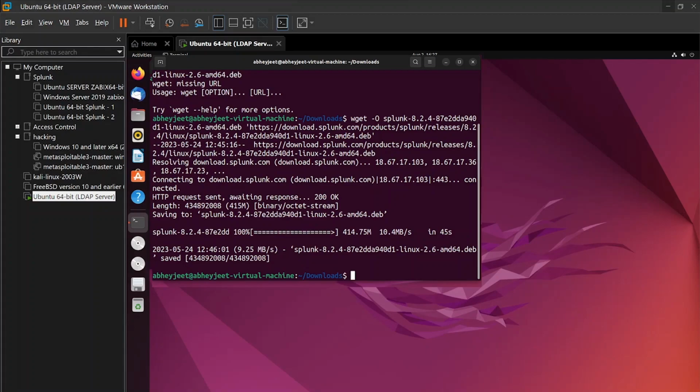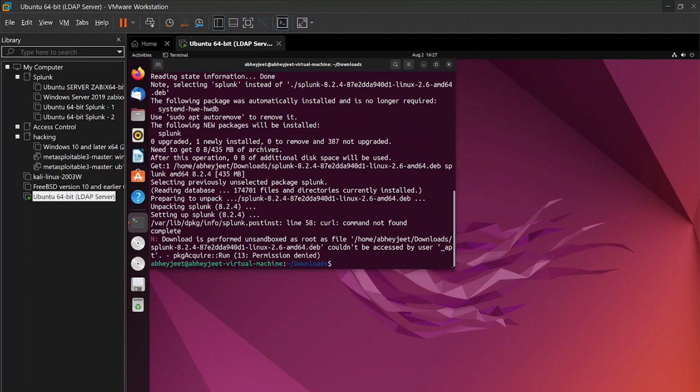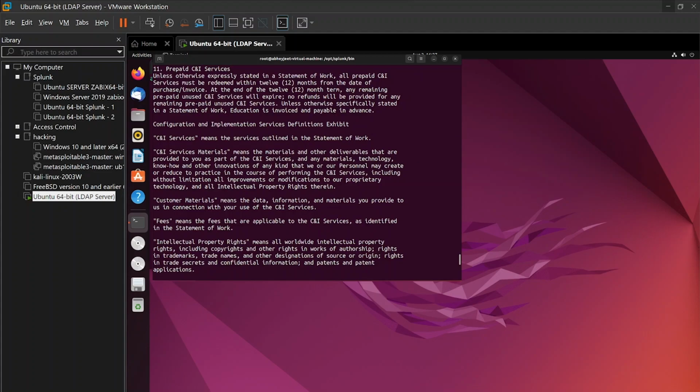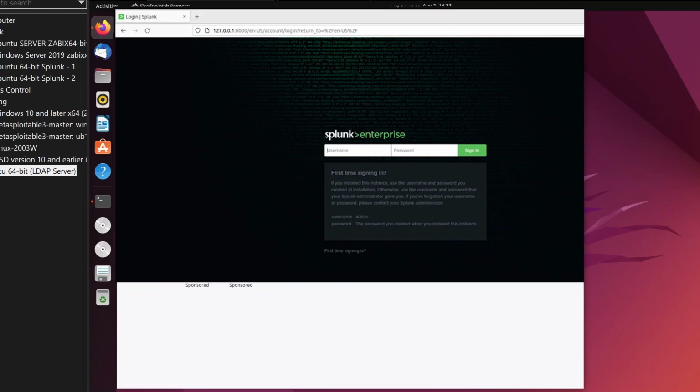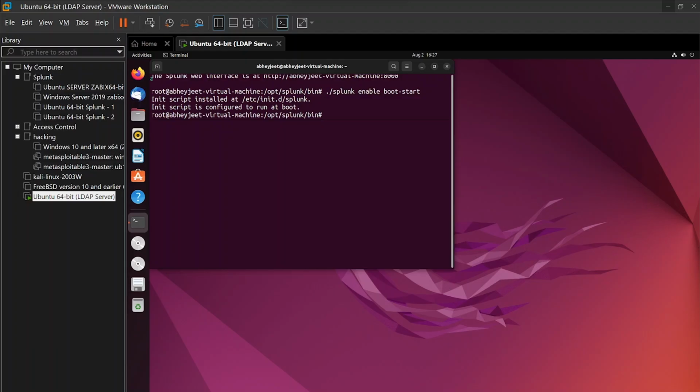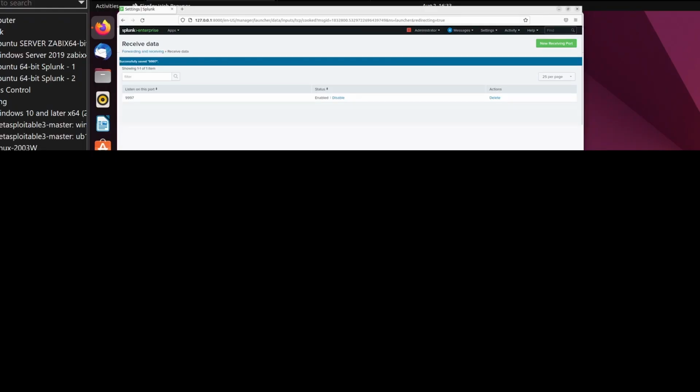Firstly, we will use the wget command for Splunk. We will download it from the internet into the downloads directory, and it will get installed automatically. After that, we will set the username and password. The Splunk login will be administrator, and we will enable it by using the command Splunk restart. And then we will open it.